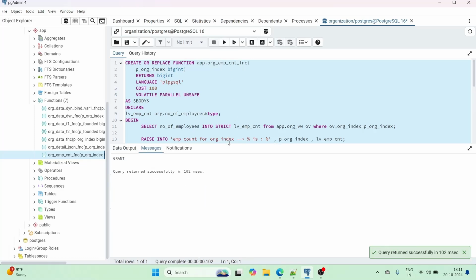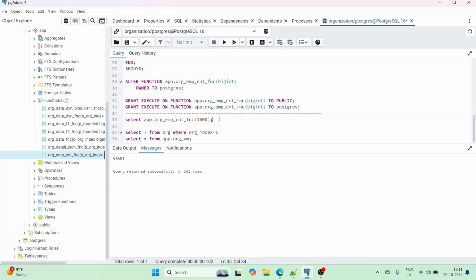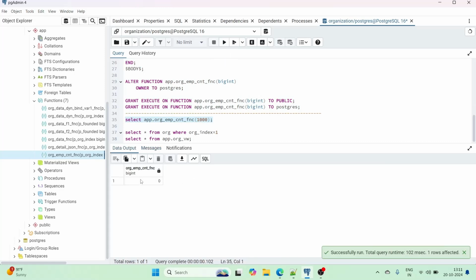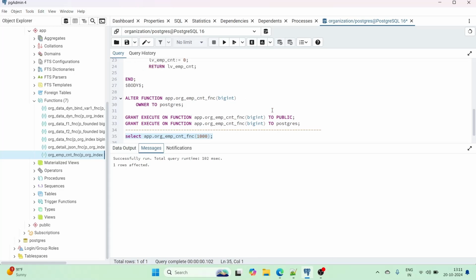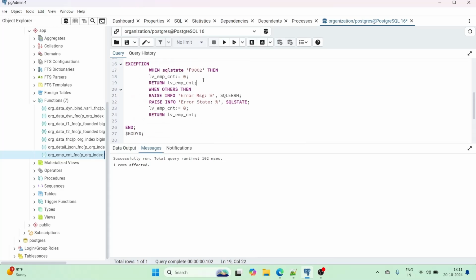Okay, so the function got executed. Let's call this with 1000 as the index. I'm getting output as 0, but in the message I'm not getting anything, because I'm not giving any message here. So it's trapped in this block when SQL state P002, and it is just returning the default count, that is 0, which I'm getting in the data output. But I have not written any message, so it's not giving me any message.